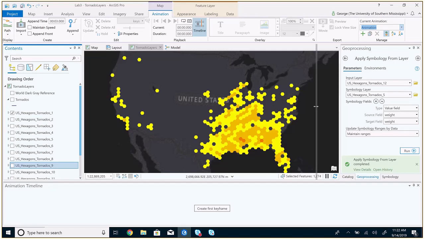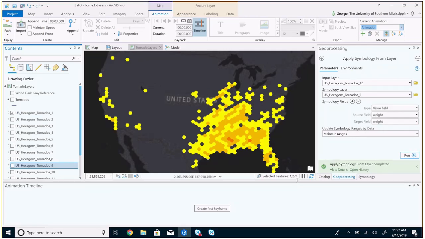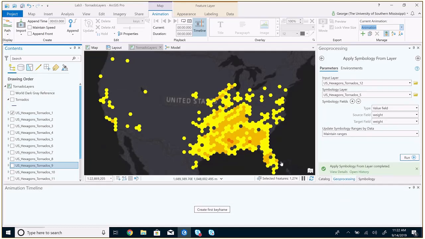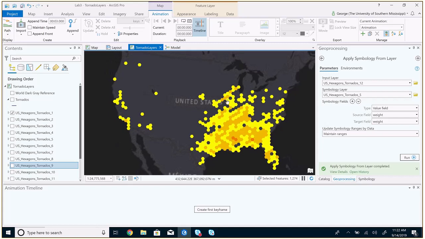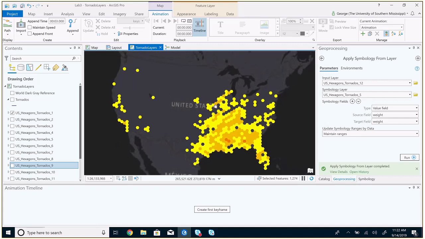Just make this smaller. Can I put this somewhere else? I guess that's where it goes. Okay, that fits the window pretty good. All right, so I'm going to create my first keyframe, and a keyframe basically is part of your timeline.